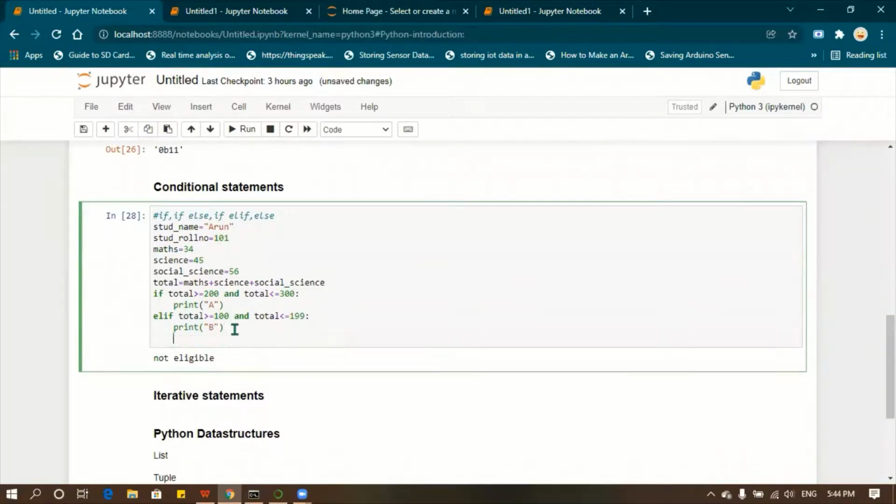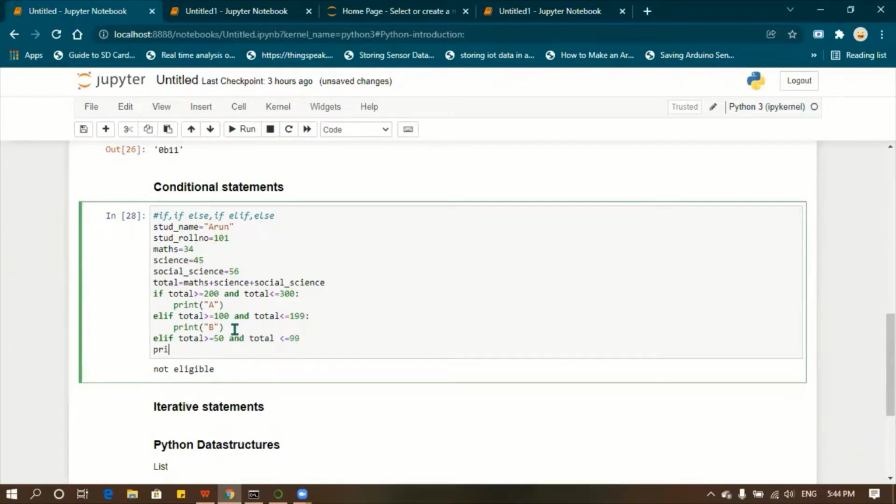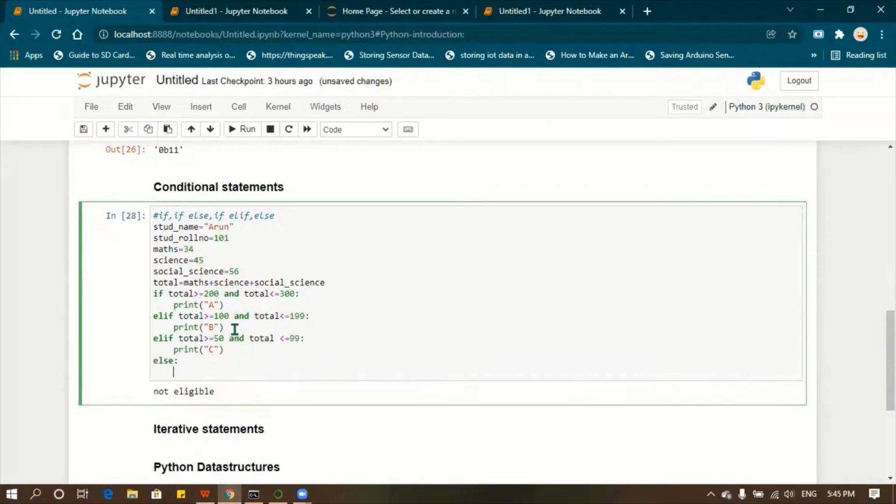Next, again else if total greater than or equal to 50 and total less than or equal to 99, then print grade C. Else print fail.